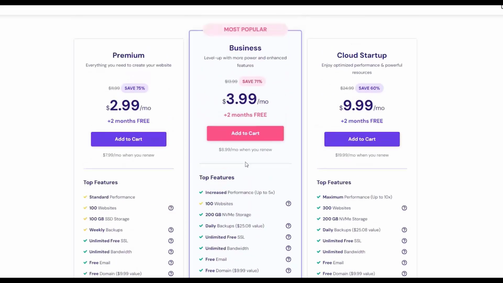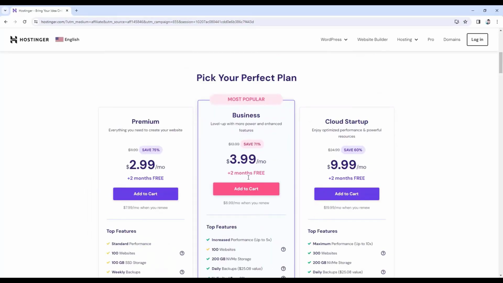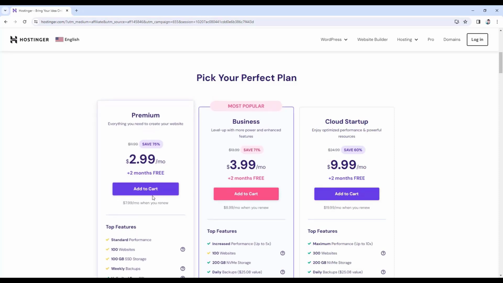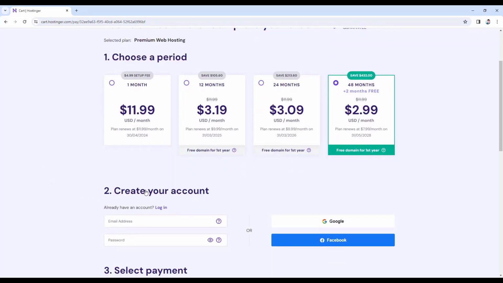Now, let's select a plan. And like I said, you can take any of these plans based on your needs. For now, I'm taking the premium plan. You can upgrade it later anytime, so click on Add to Cart. Alright, so here you're going to see different pricing options.